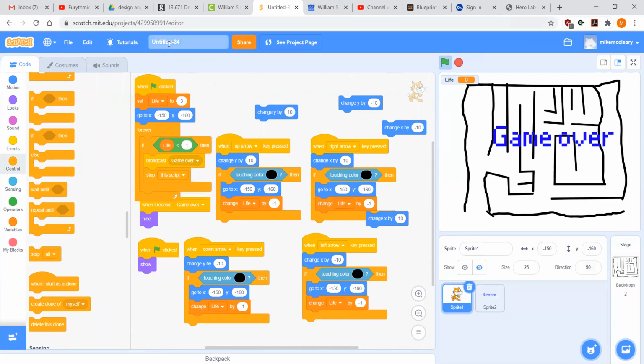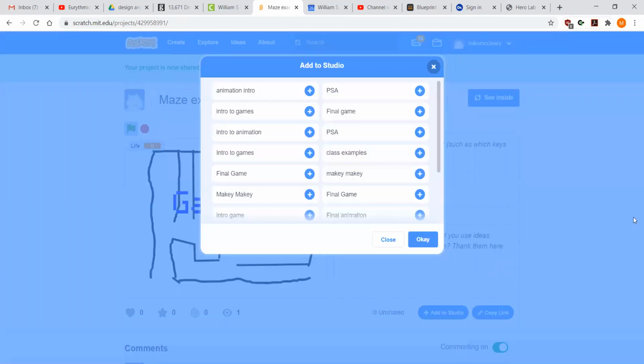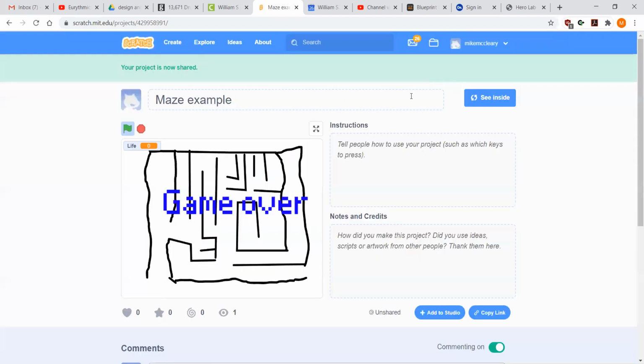All right, we would go through and title it. Maze example. We would share it. We would add it to the studio. That totally would exist if I wasn't on my account. All right, that's it for that one.